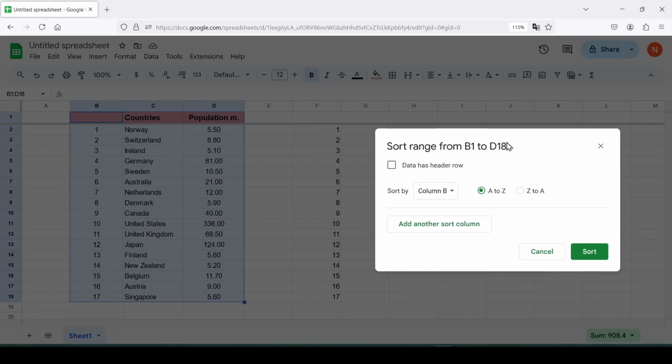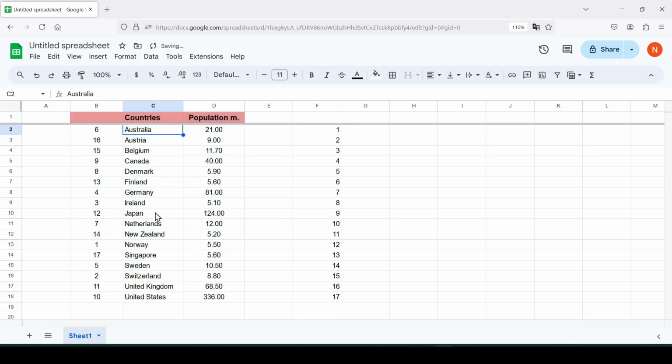In the window that opens, select which column we will sort the data by, for example, column C. If there are headers in the table, don't forget to check the box here and click Sort. And that's how we sorted the data only in a certain range. The column with the numbers on the right remained untouched.